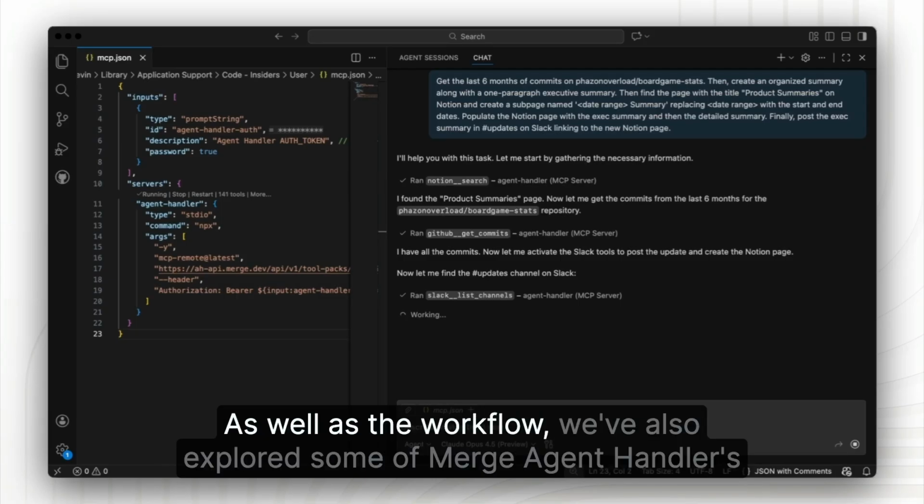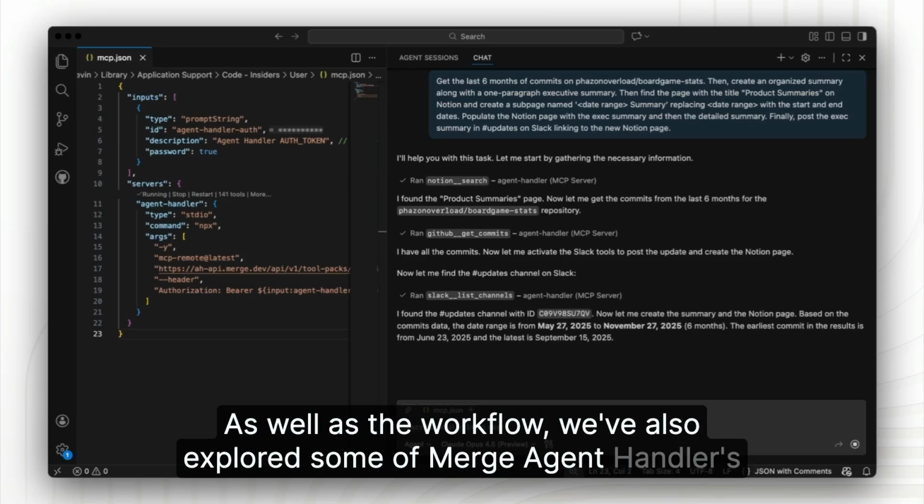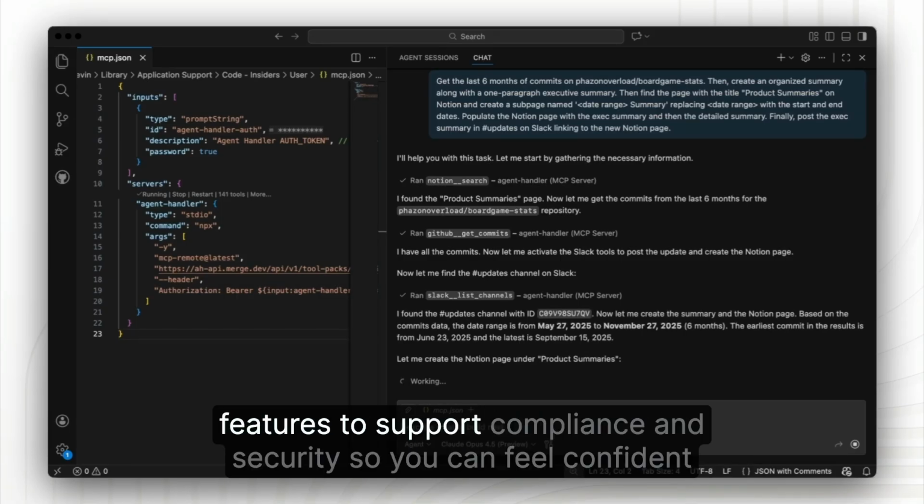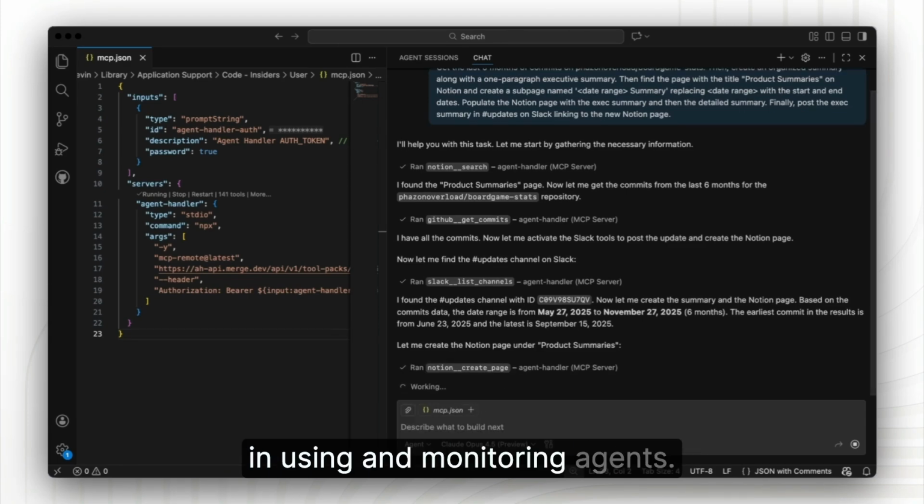As well as the workflow, we've also explored some of Merge Agent Handler's features to support compliance and security, so you can feel confident in using and monitoring agents.